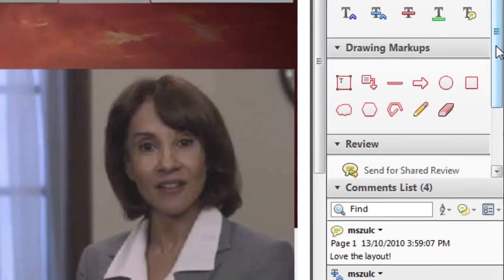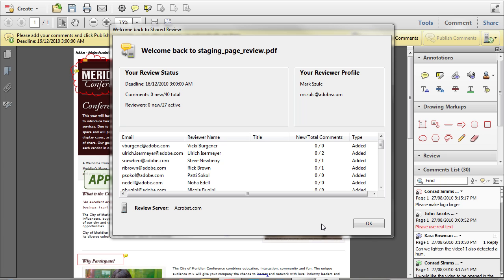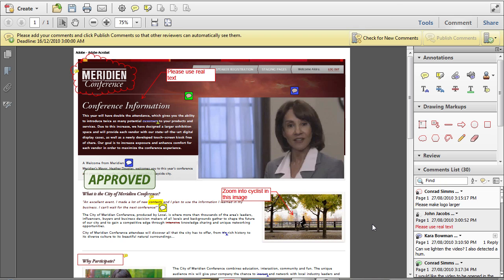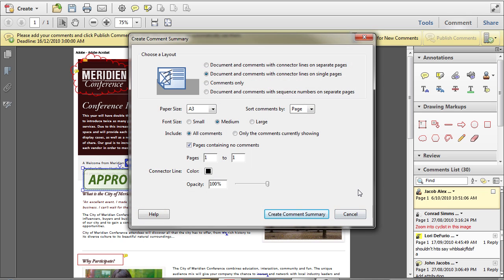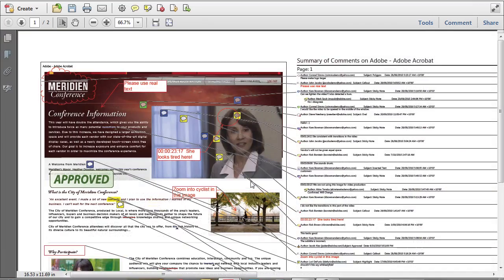I can use Acrobat in conjunction with Adobe's Acrobat.com service to send my documents out for anyone with the free Adobe Reader or Acrobat to start collaborating. You can see all the different comments here that have been made by other users in real time, and I can simply check for new comments to bring those comments back into my latest document. I can create a comment summary that will explain all of the different comments. Now you can easily see where the comments are and how they relate to the actual document.